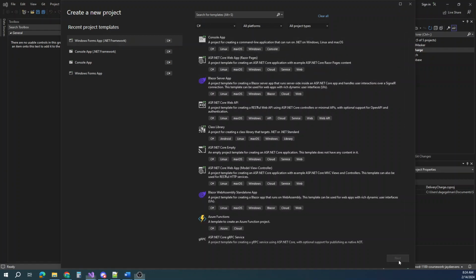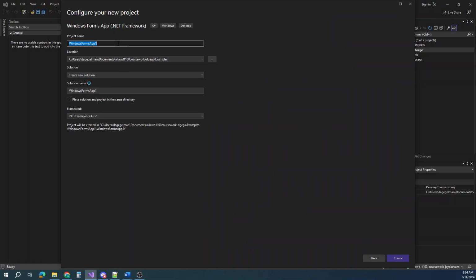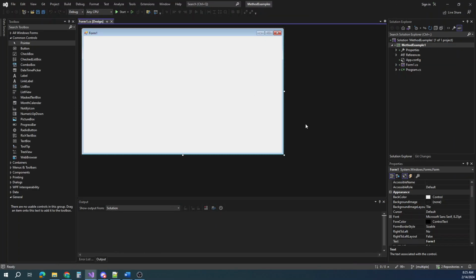So let me get going on here. Just call it method example 1. I guess I can go ahead and stick that in my example folder again. Call it method examples. Create that. Got my form. I'm going to put a couple text boxes on, some labels, and a button.